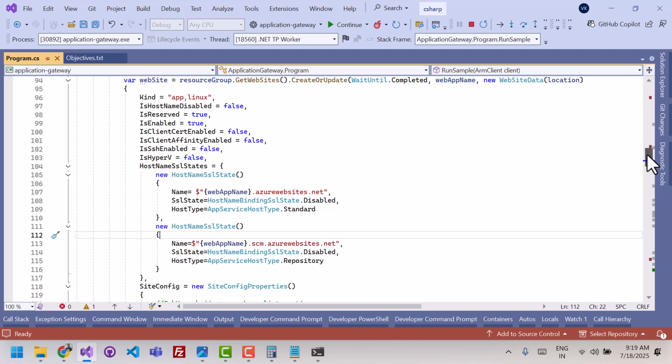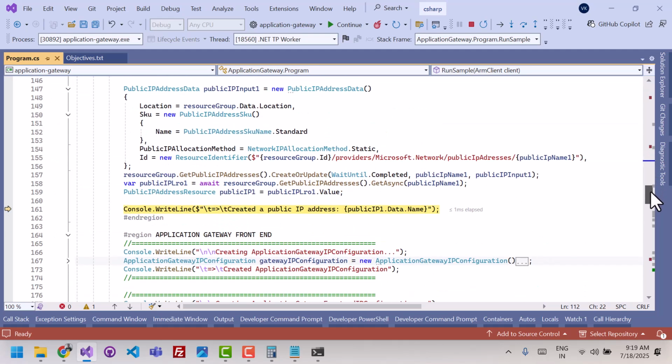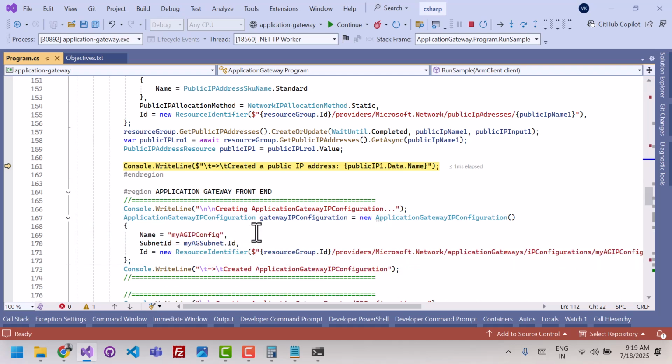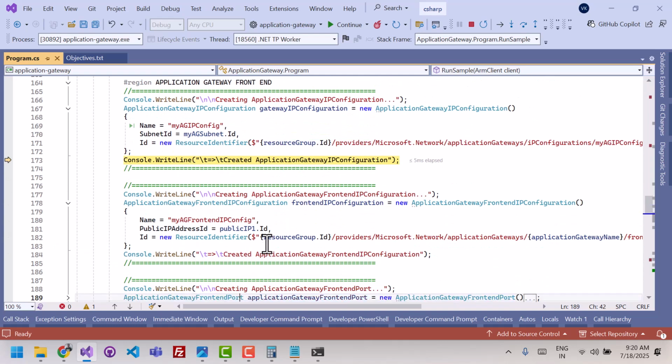Now let's jump into the code debugging further. So these are the front-end components. I am going to create the gateway IP configuration, so that is mapped to that subnet. Whenever we hit the IP for that application gateway, this subnet will handle all the stuff.